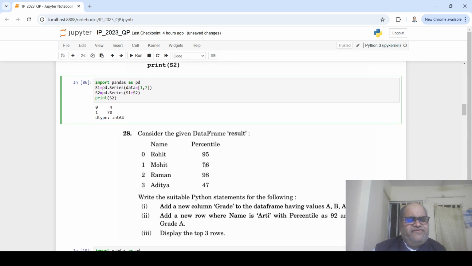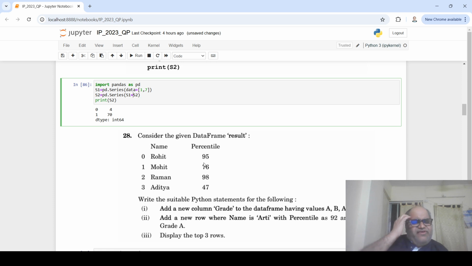Now this is a question where you are actually going to be tested on your knowledge about manipulation of data frame, and this is going to be, I think, a 3 marks question, so one per part. Let's first walk through it and then we'll actually look at the code. So this is a table where you have been given names Rohit, Mohit, Raman and Aditya, and you have been given percentile 95, 76, 98, 47, right? It is saying add a new column grade to the data frame having values A, B, A, C. How can you get it done?